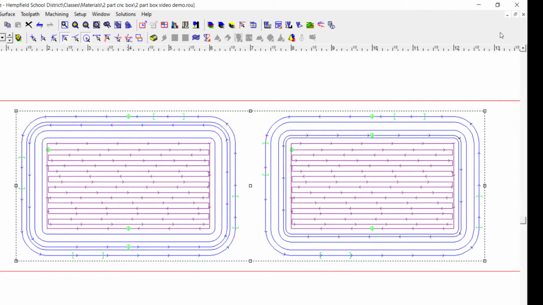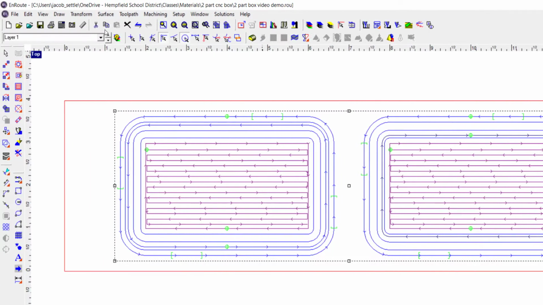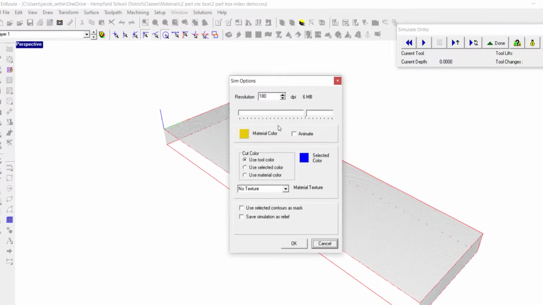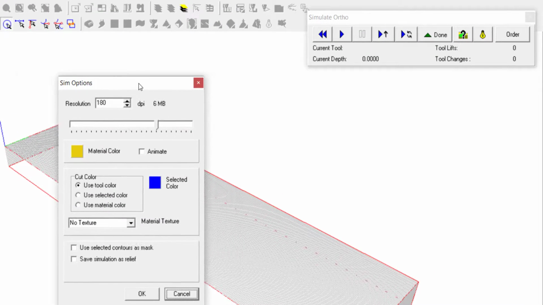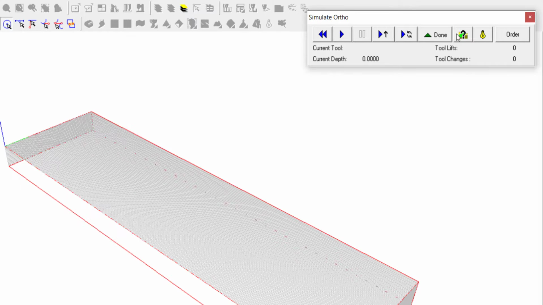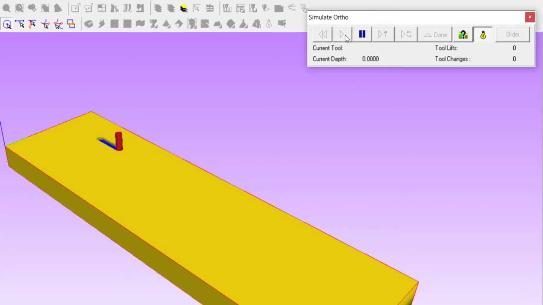So we're going to hit OK on that, and then we're going to take a look at what this looks like as it machines. So you're going to go Simulate 3D. Now, this animate will take a little bit of time. I'm going to fast forward in the video here, but we're going to animate that so you can watch the tool order. You're going to hit OK. You're going to turn the light bulb on, and then you're going to hit play.